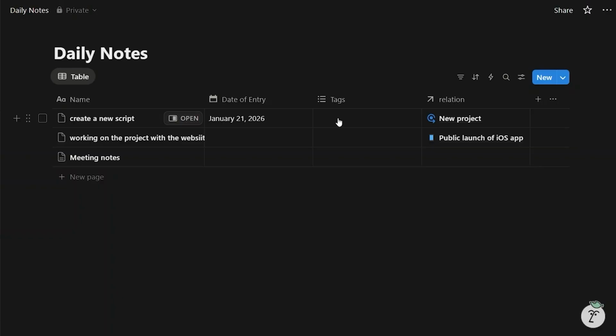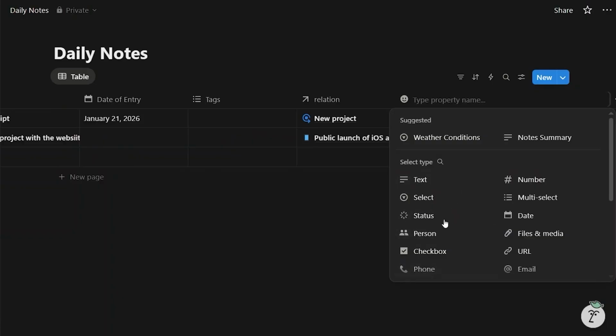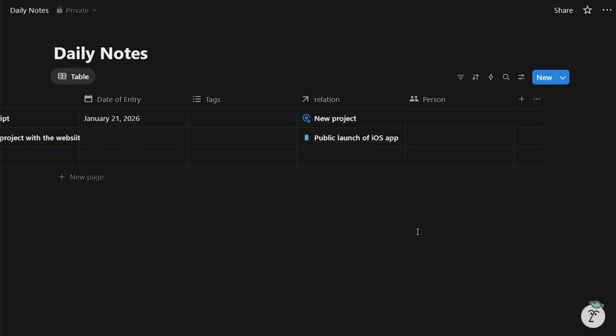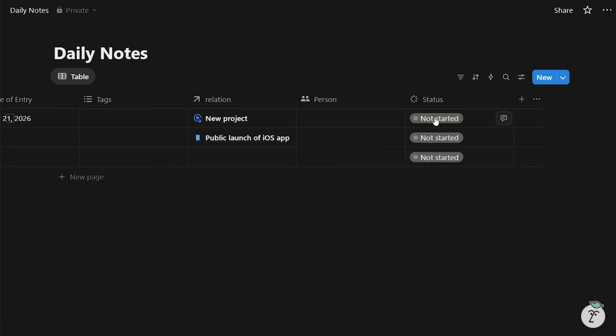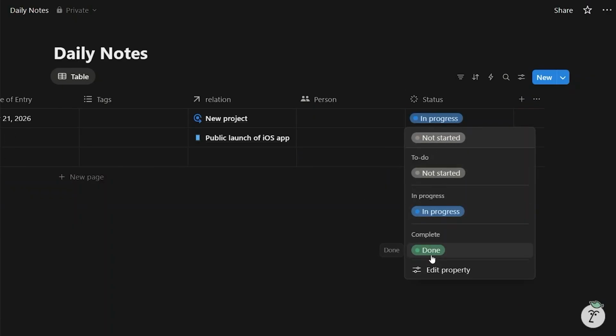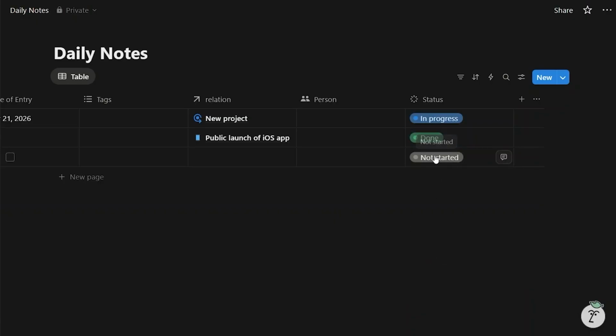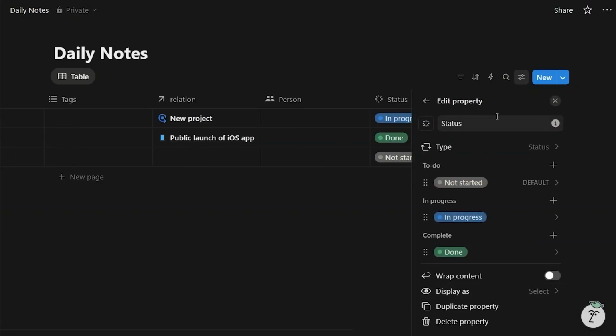In Notion, you can keep adding properties like deadlines, tags, or even who this is going to be assigned to. Like right here, we're going to add person, we're going to add status so you can see the update on your task, like it's in progress, it's either done, or you haven't started on it. You can go ahead and edit your properties to your preference.